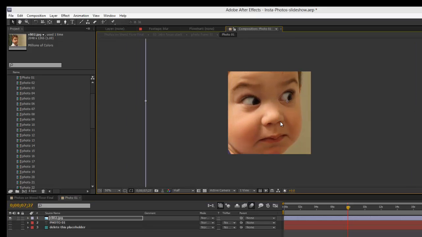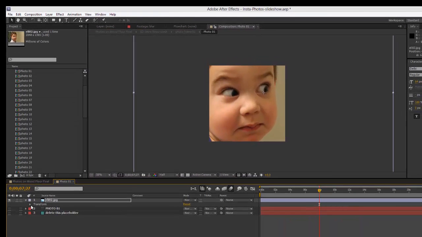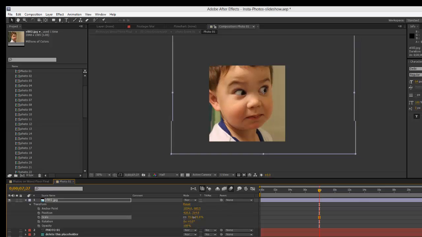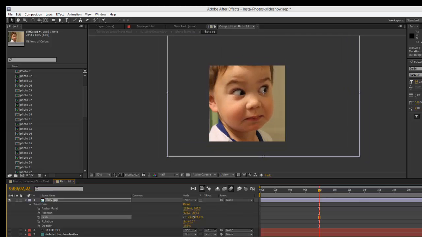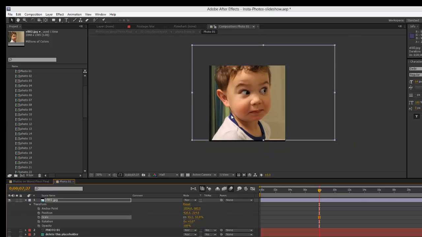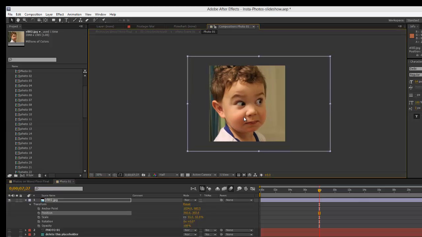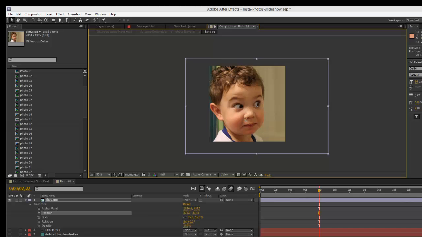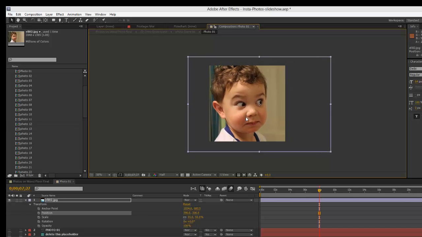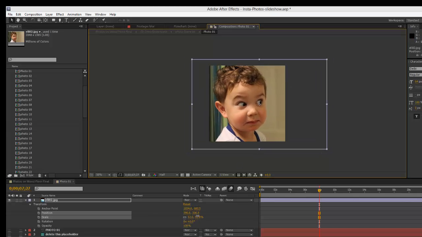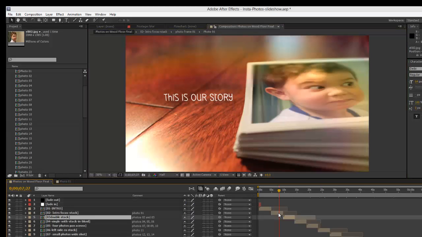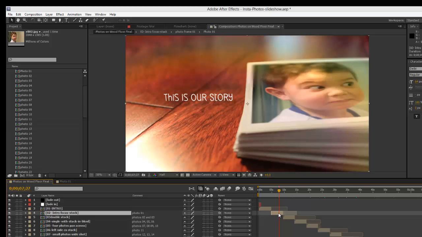Here we go. And as you can see, this photo is a little bit big. So if you want to twirl down to your transform properties, go to scale, and you can slide these numbers to the right or left to make this image bigger or smaller. And you can grab it with your selection tool in the composition viewer and position this photo however you like. So we're going to keep that. And if we go back to the final composition, you'll see that our photo has been replaced.